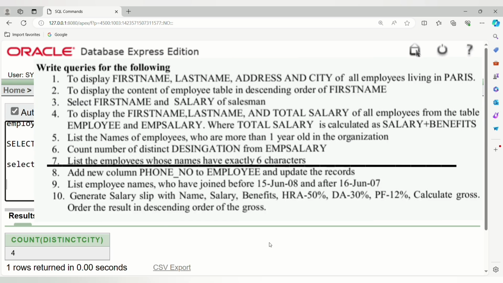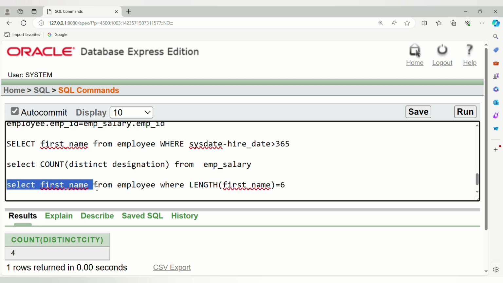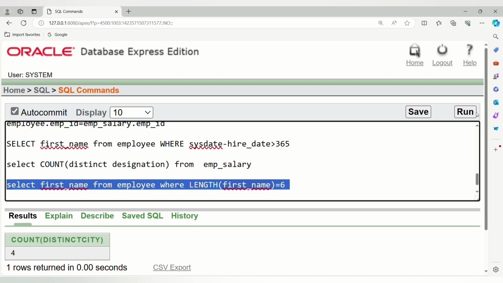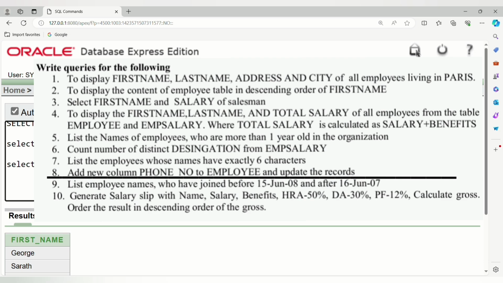Next command is list the employees whose names have exactly 6 characters. Select first name from which table? Employee table, where length of first name should be equal to 6. Okay, select first name from employee where length of first name is equal to 6. Now I'll select it and run. So there are 3 persons. Let me count. 3, 3, 6. Correct output.